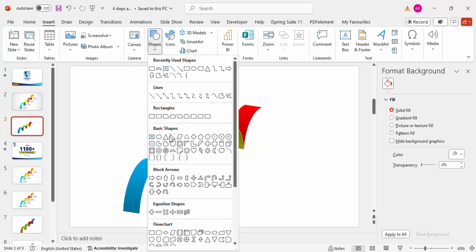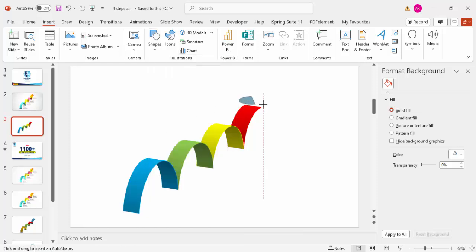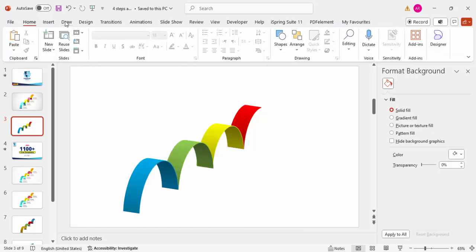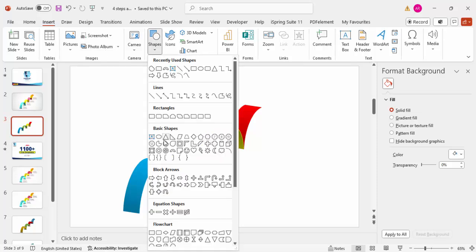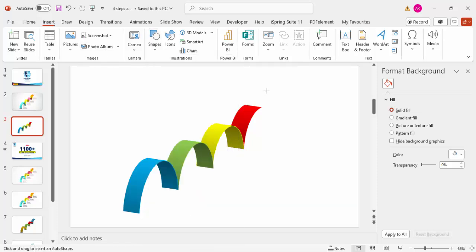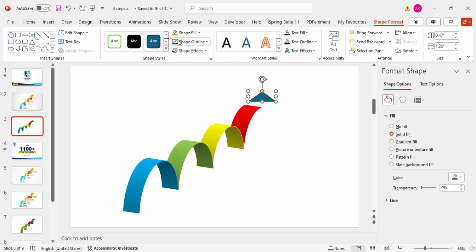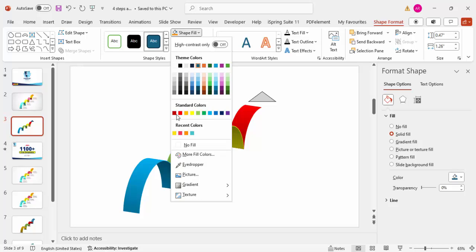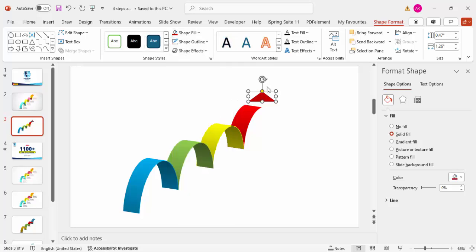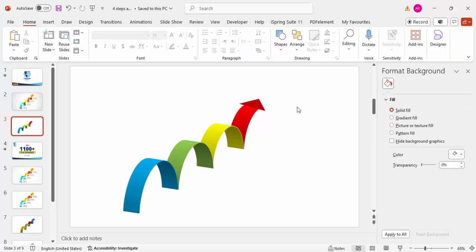All right, then go to the insert shapes. From the basic shapes, I'm going to choose this one, which is the arrow, sorry, triangle. Let me just select once again. Yeah, this one, which is the triangle. All right, give the same color, fill color. I'm going to give the same color, which is red. Shape outline, make it no outline, and then rotate it a little bit and position it properly. You can see here it looks something like this.